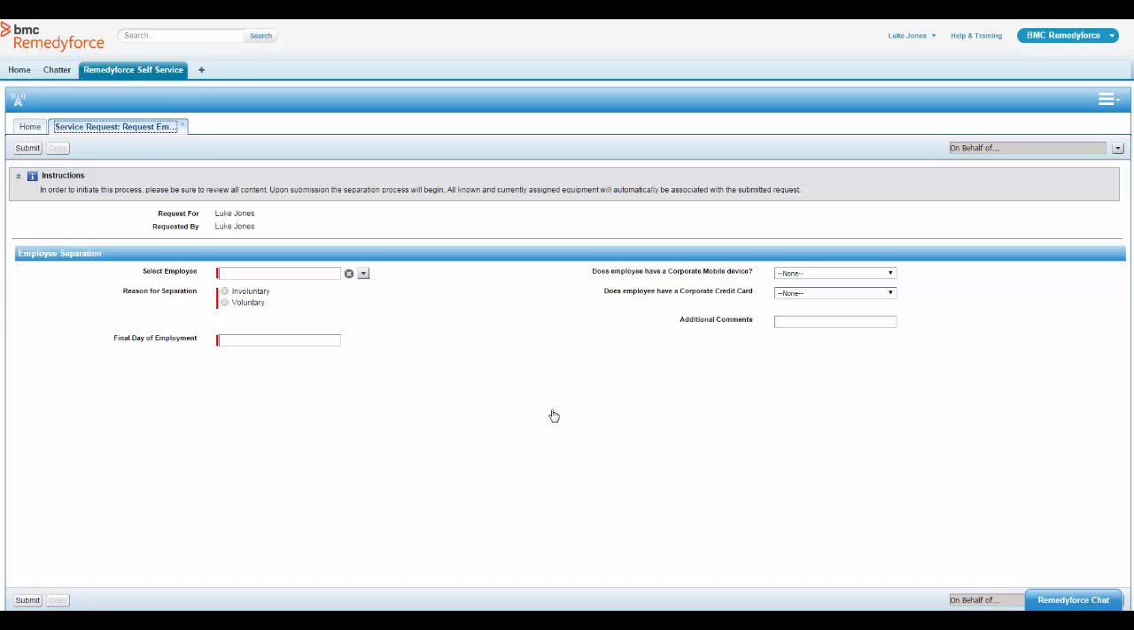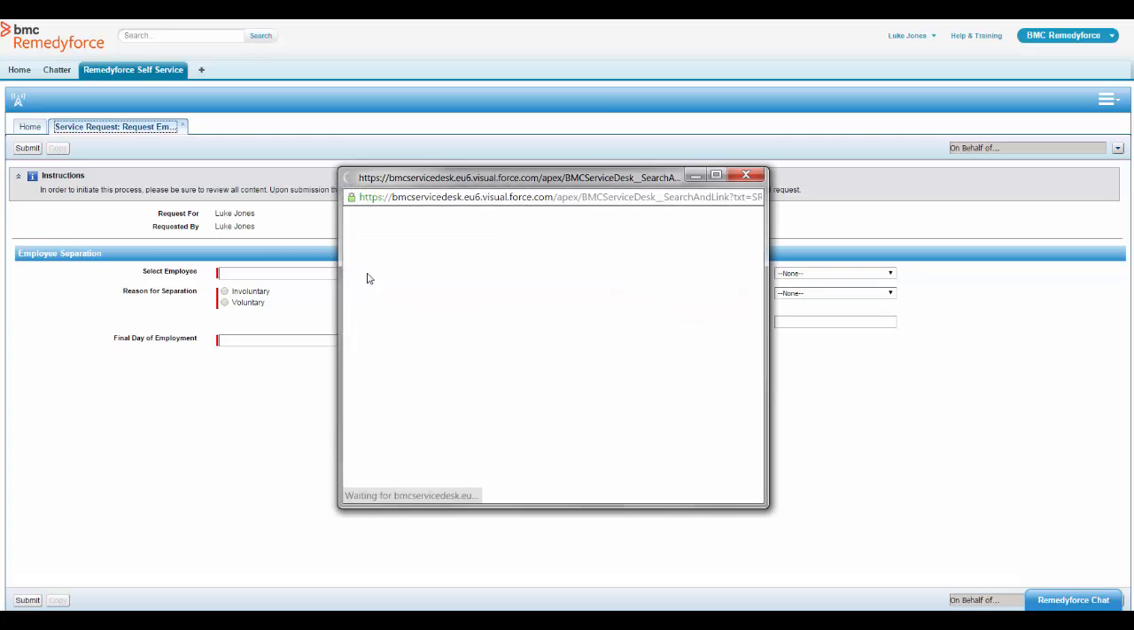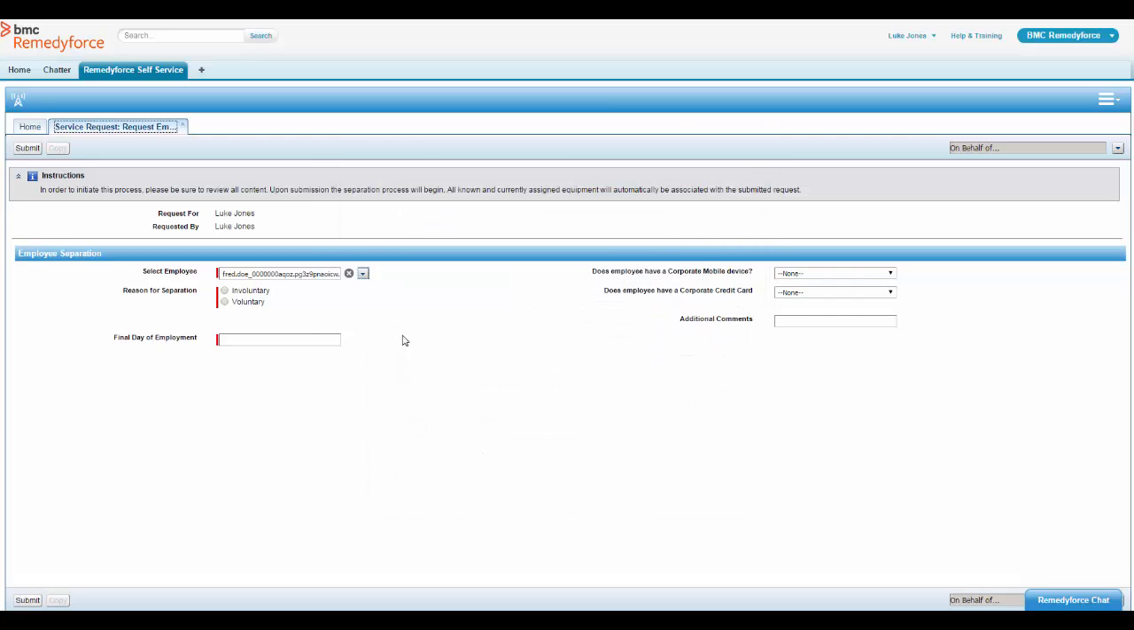But Luke knows he has a service request he can put in that will make sure everything happens that needs to happen. So he's going to go ahead and select Fred from the employee database, because he's the one leaving, and he's going to go ahead and pick voluntary. Fred's resigning, it's a voluntary leaving, and when he does that, another question pops up about whether he could be considered as a future rehire.